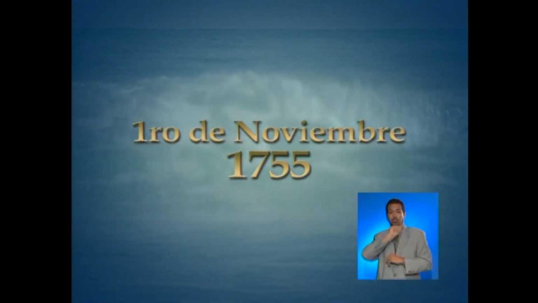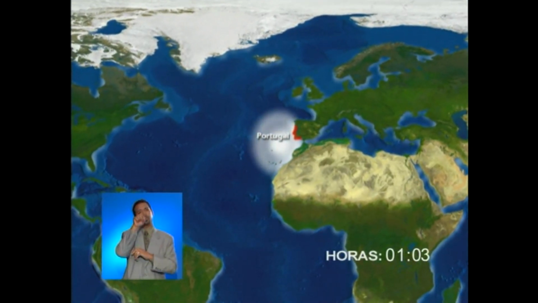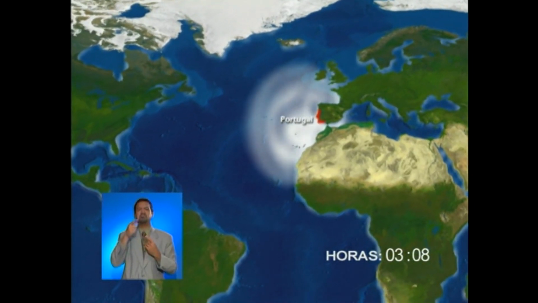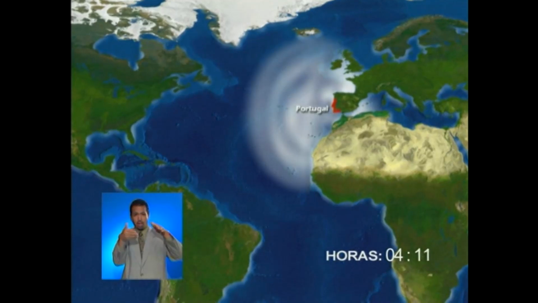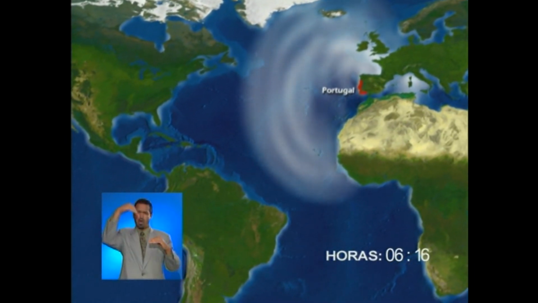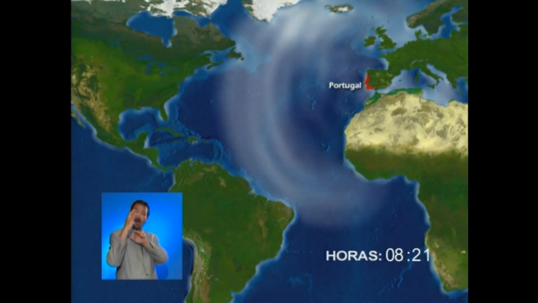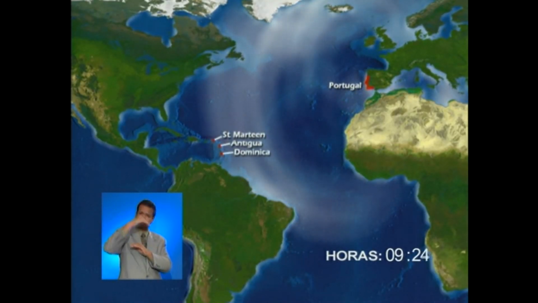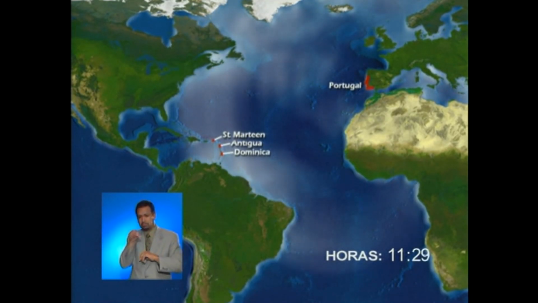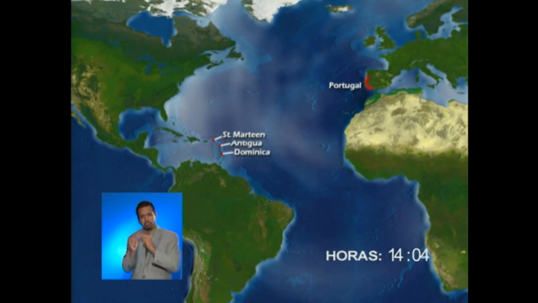November 1st, 1755, a magnitude 8.7 earthquake occurred southeast of Portugal. Most casualties, estimated between 50 and 70,000, were not associated with the earthquake itself, but were the result of a tsunami that was caused by the earthquake. This tsunami not only affected Portugal and other European countries, but also crossed the Atlantic in about 8 hours, producing 23-foot waves around Saba Island, 15-foot waves around St. Martin, and 12-foot waves around Antigua and Dominica in the Lesser Antilles.